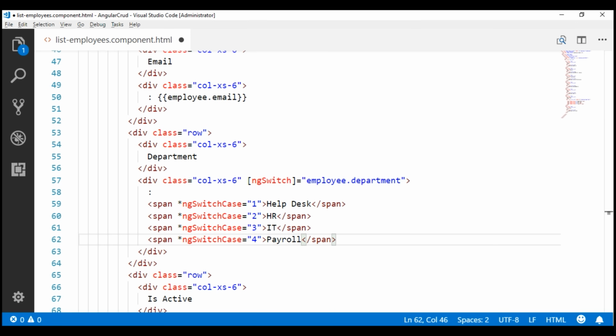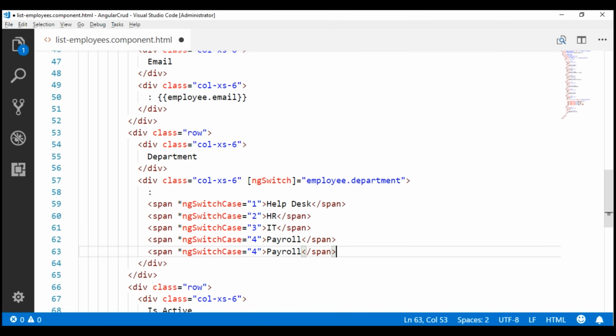Let's also include a default case. If the department ID value is not 1, 2, 3, or 4, then we want to display something like invalid department or not applicable or something else that makes sense as far as your requirement is concerned. I'm going to display not applicable. So instead of using ngSwitchCase, we use ngSwitchDefault. With the default case, we don't check for any value, so let's remove the equals here. And the text that we want to display is NA for not applicable.